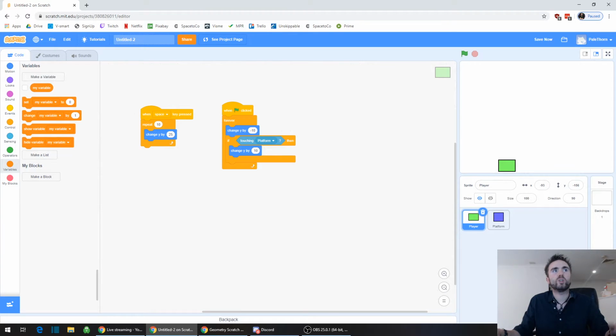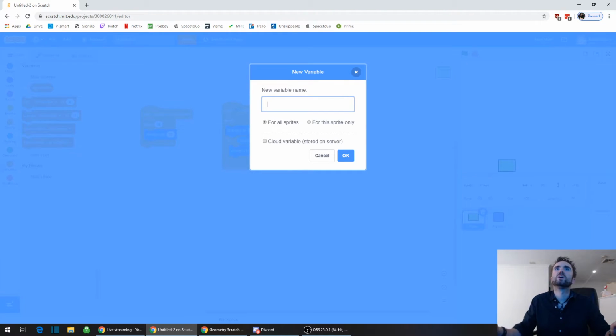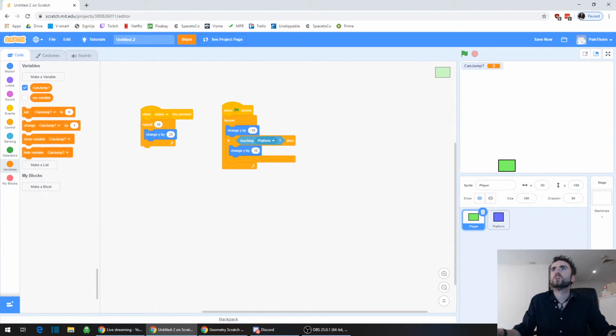We're going to create a new variable. So there's a button here, just where it says make a variable. We're going to call this variable CanJump? And we're going to make it for all sprites. So now we have this little variable up here.